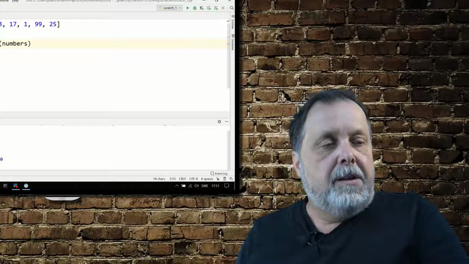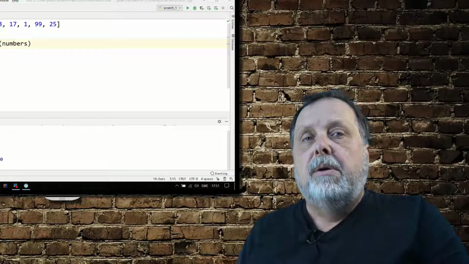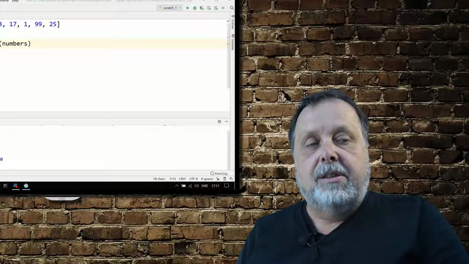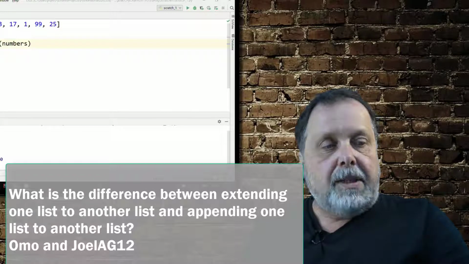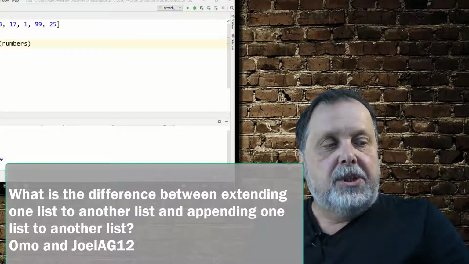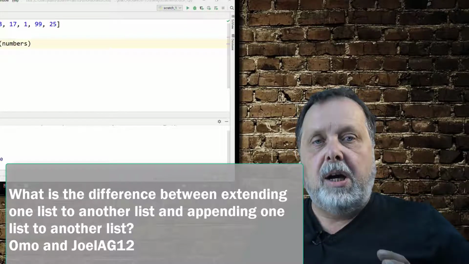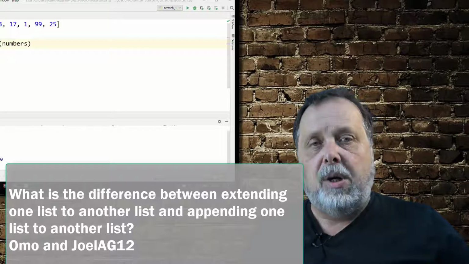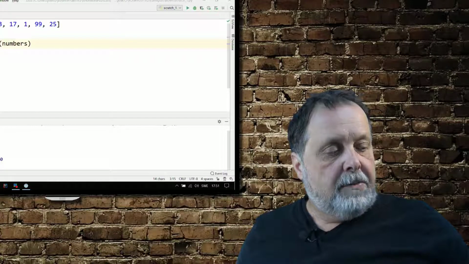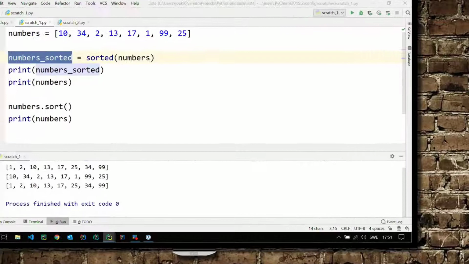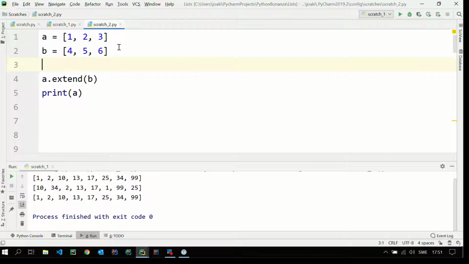Then the last thing I'm going to talk about today is the two persons who asked more or less the same question here. So it's Omo and Joel AG12. They asked, what is the difference between extending one list to another and appending one list to another? Lists have two methods. One is called extend and one is called append. So the question here is, what is the difference between the two? Let's have a look at that, and we will see that also in this case we will have a little twist on things, as we very often do in Python actually.